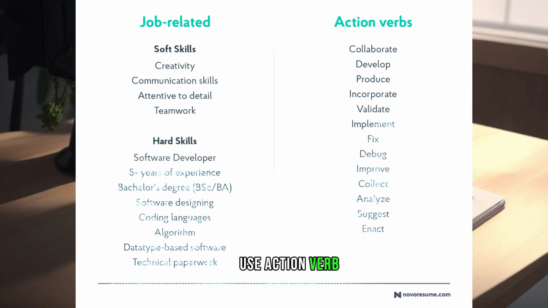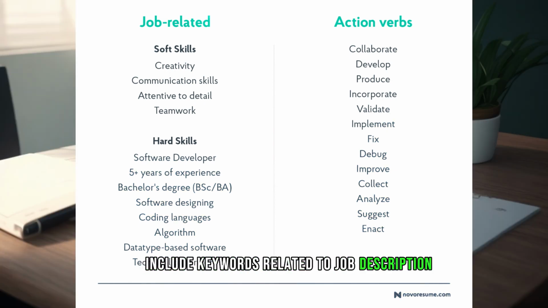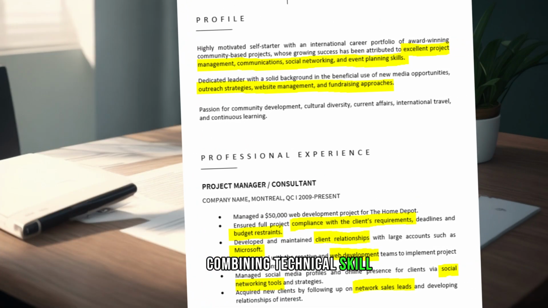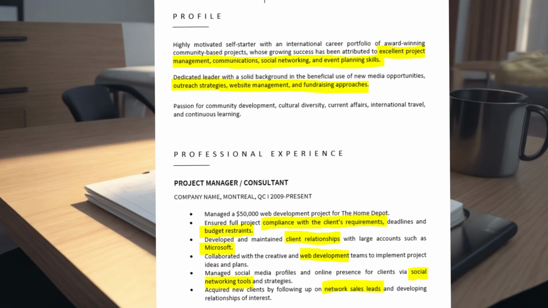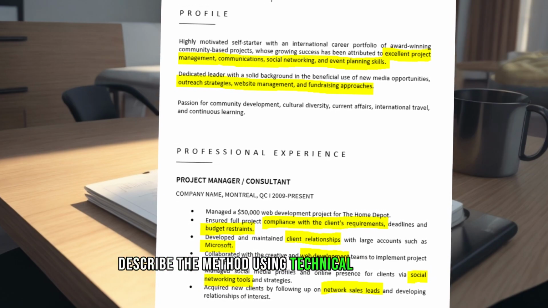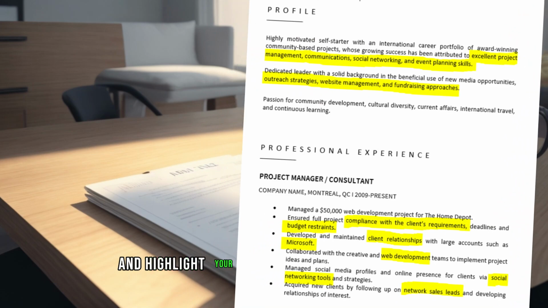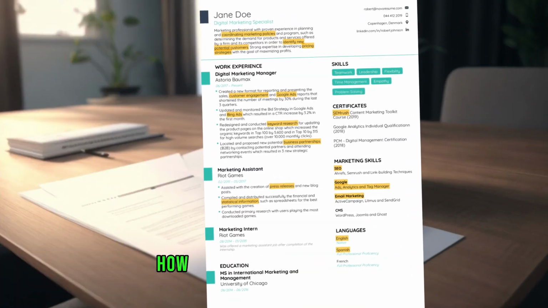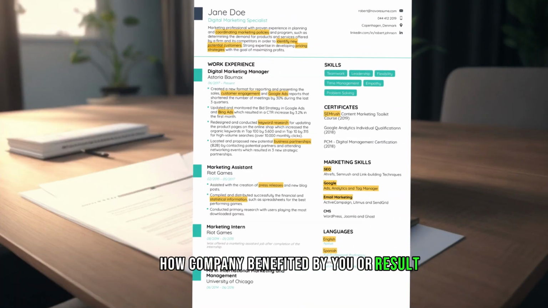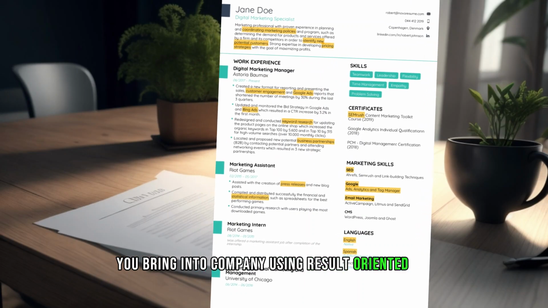Use action verbs. Include keywords related to the job description, combining technical skills, hard skills, and soft skills. Describe the method using technical or official terms, and highlight your achievements or key contributions, how the company benefited from you, or the result you brought to the company using result-oriented metrics.